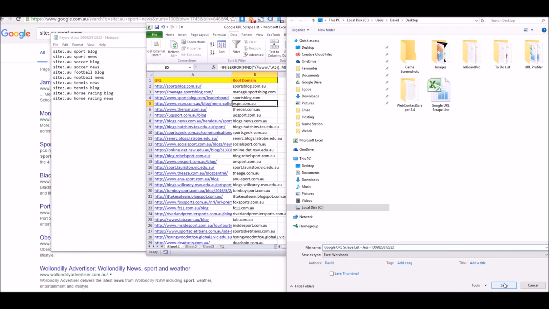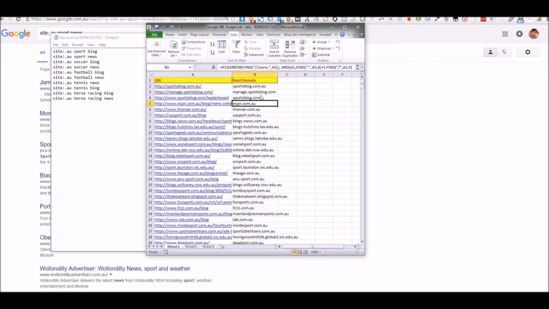Then click Save on the desktop, and then you've completed the first step, which is scraping the URLs from the keyword list. Congratulations.